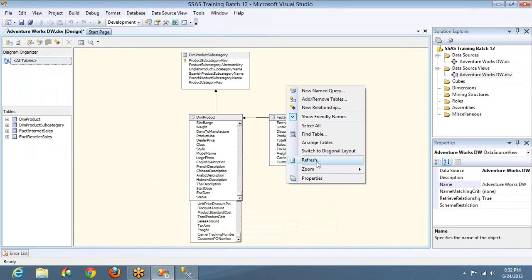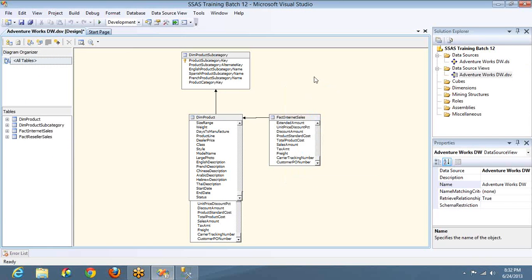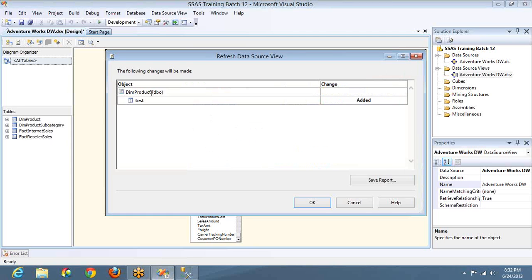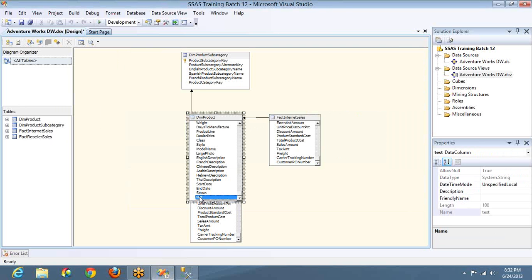If you click on refresh, it will take all the tables that are part of your data source view, compare them with the structure in the database, and check whether any changes happened to a particular table. If any changes happened, it will pull the list like this. You can see only one object modified, that is a column added. What is the change? Change is added. If you click on OK, the change will be applied. You can see the test is added to the dim product.